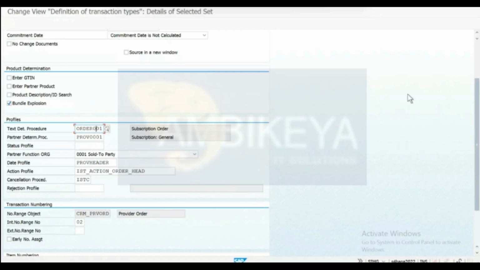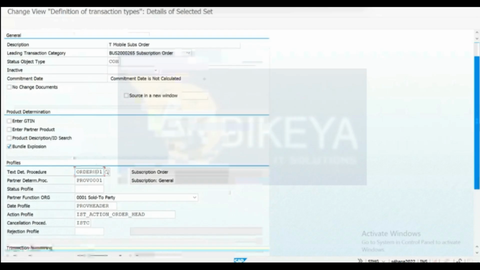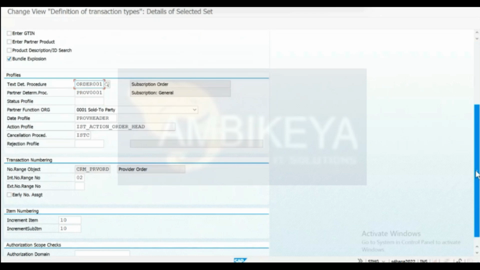That is the reason for making a Z transaction: we have the option to make our own changes without changing the standard template. Same thing for the partner determination procedure. For every transaction you may want different partners, like sold-to party, ship-to party, then point of contact, then delivery person. Those partners you can define in the partner determination procedure.